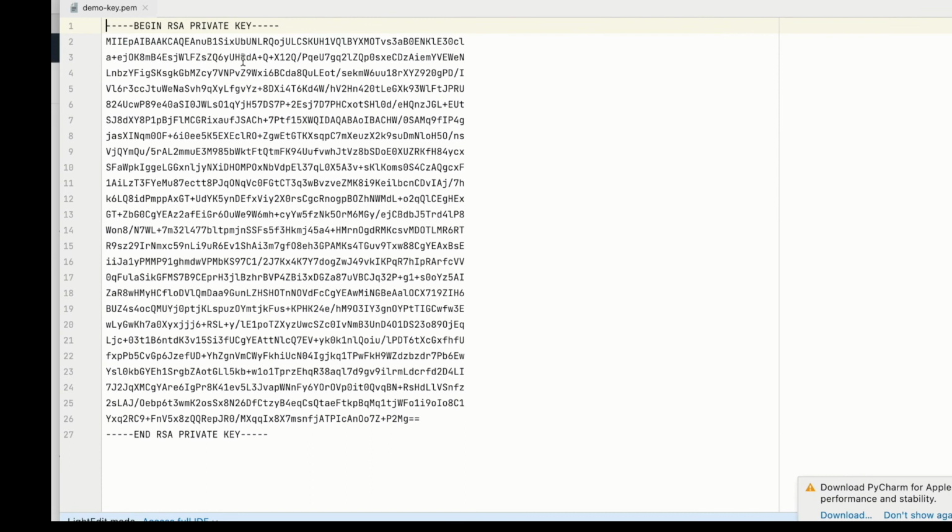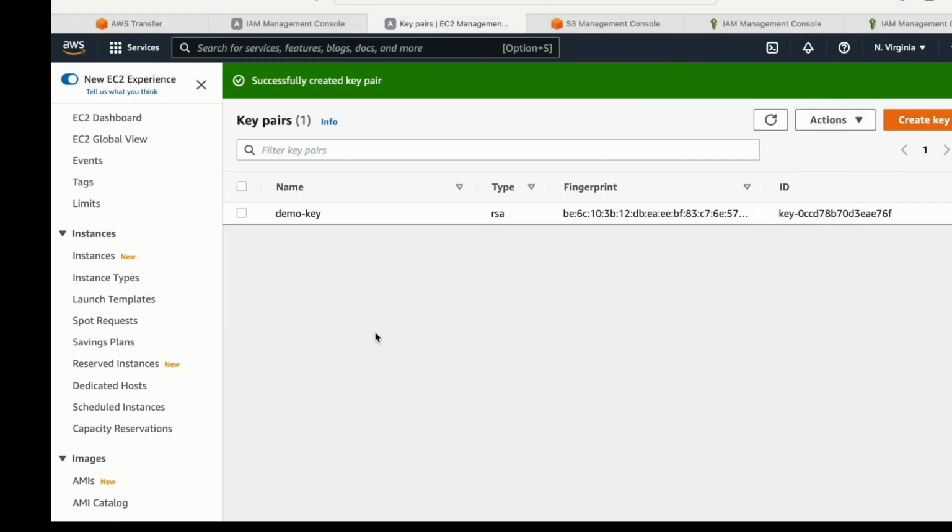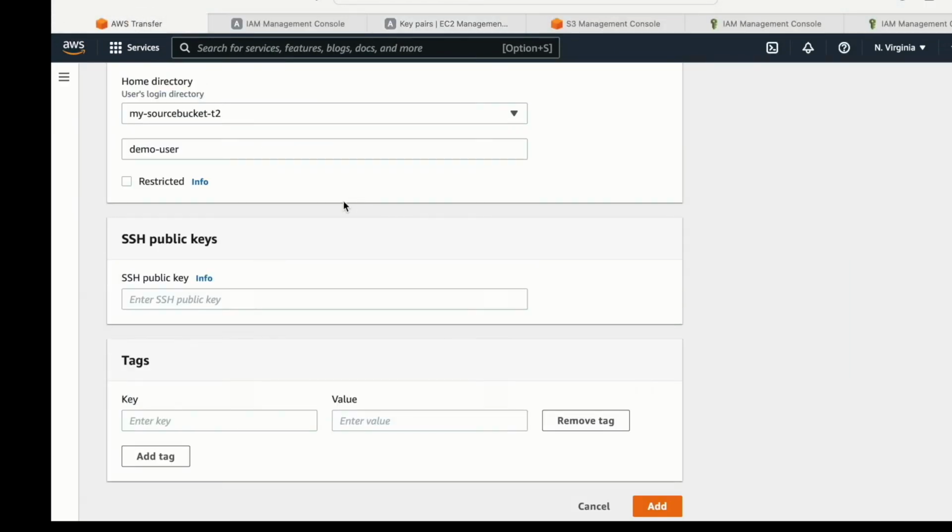Okay, now this is the private key, but here I need to update the public key. So here we need to enter the public key. That means we have the private key right now. We need to enter the public key here. So we need to generate the public key. Now how to generate the public key?